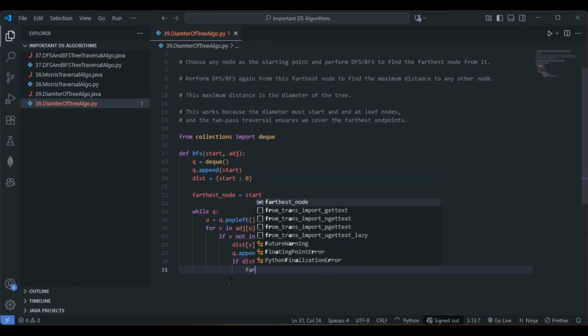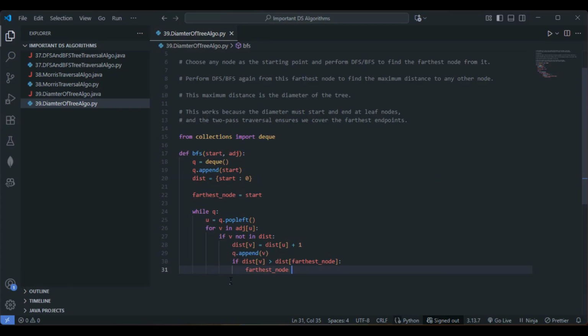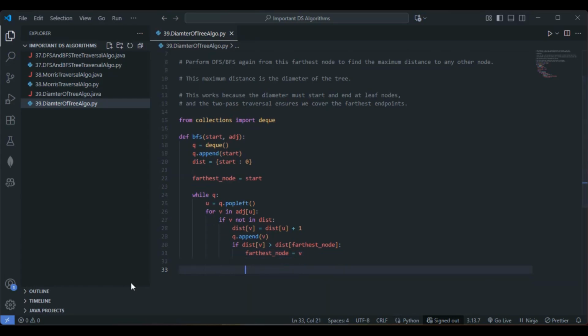This is also fine. Farthest node, so this is also fine. Let me assign this one to the v. So we are just updating the farthest node that is found, right? This one we have already discussed in the approach. The exact same thing we have implemented in the form of this code, the algo, right? By making use of the Python programming language.